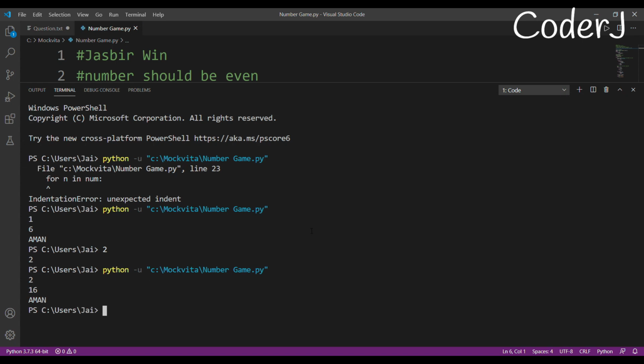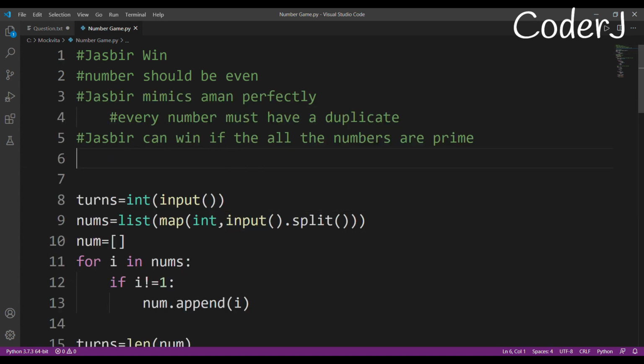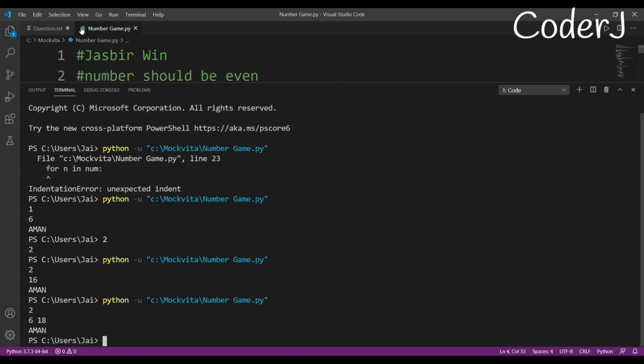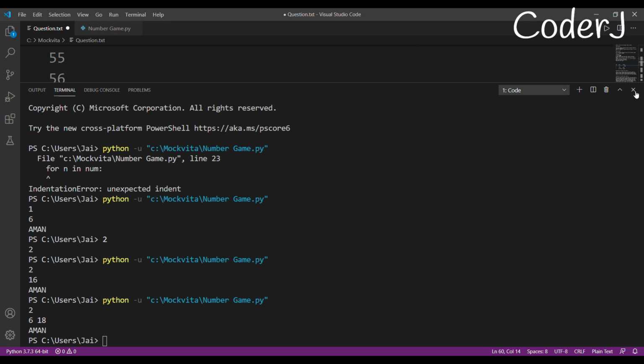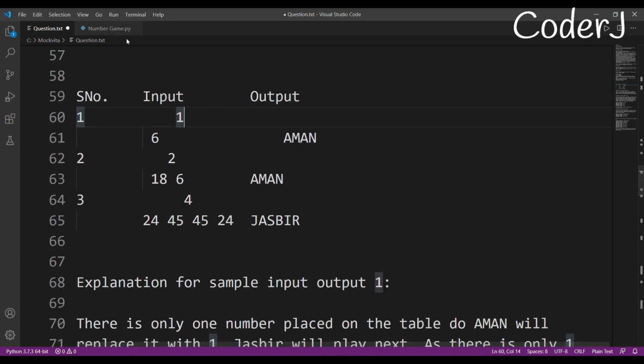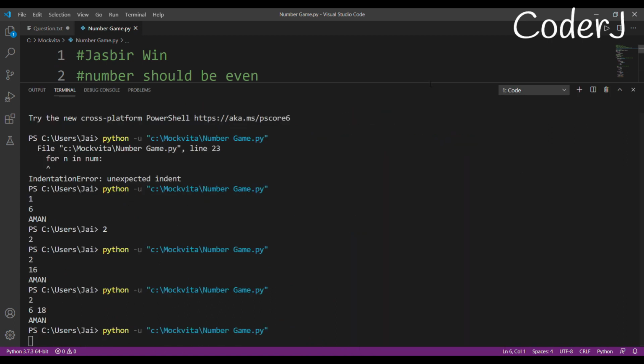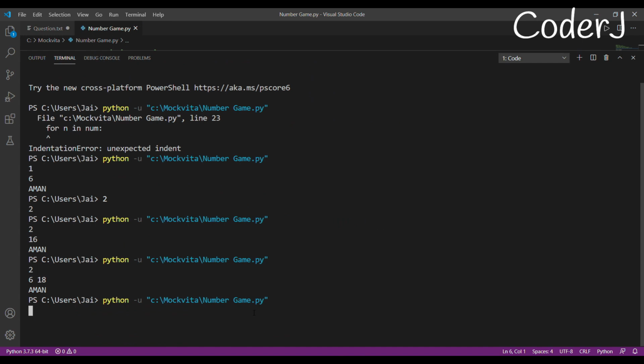I think I've made some sort of error here. Sorry, I got it. The numbers are 2, 18, and 6, and they are delimited by space. I made a mistake: 2, 6, and 18. I'll run this code again. Again, Aman wins. Now the third test case, where Jasbir is supposed to win: 45, 45, 24, 24. And the last test case has four inputs: 25, 14, 14, and 25. Jasbir wins.